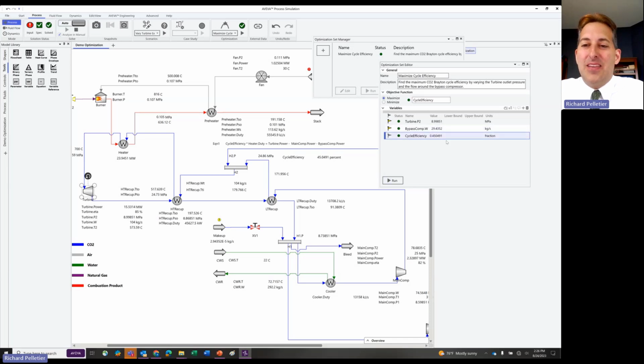There we go. Okay, you can see it calculated 0.45 or 45%, and these are the values that got to this. Right. One of the other things I'm going to point out here, and if it wasn't obvious, this is why I'm pointing it out. We did not have to use in our optimization the variables that directly are involved in the calculation of cycle efficiency, right?